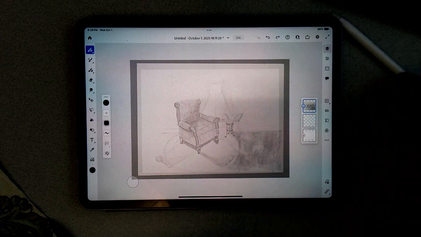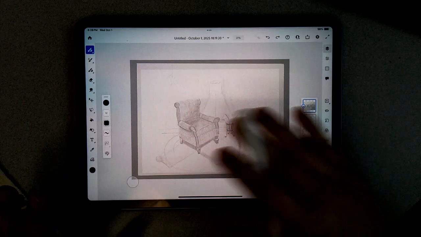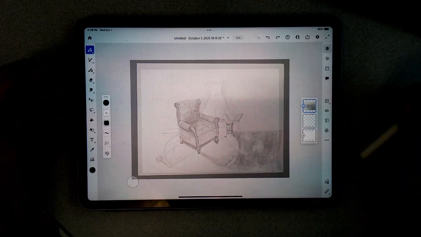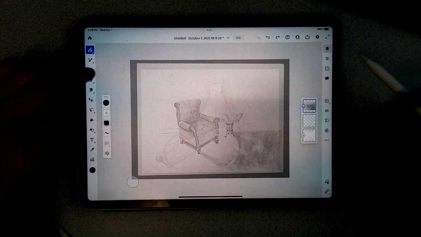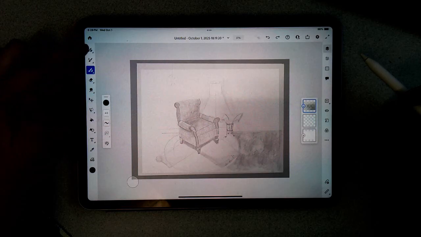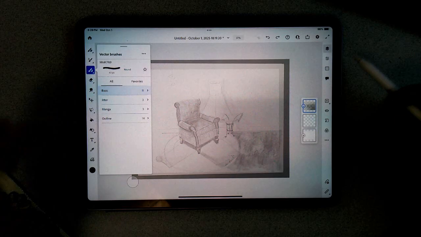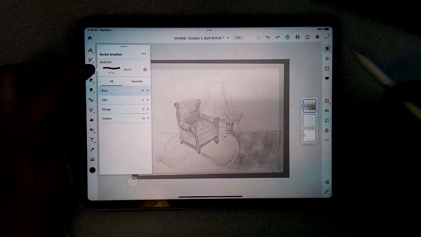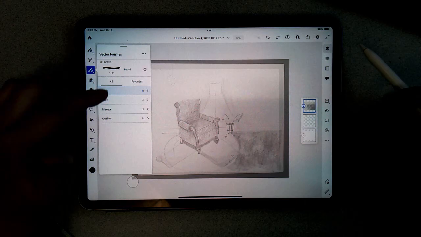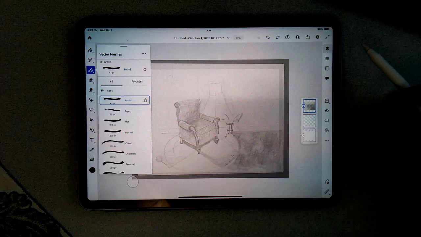Once we have our picture up, we are going to go ahead and go to our vector brushes. So if you remember, that's 1, 2, 3 down is our vector brushes. If you tap it once, it selects it. If you tap it again, it opens the menu. I'm going to go to basic.